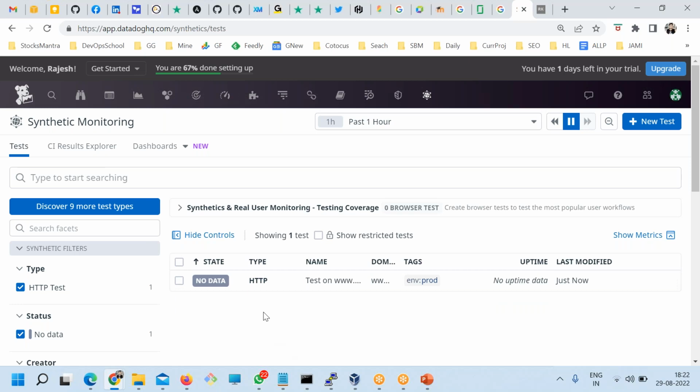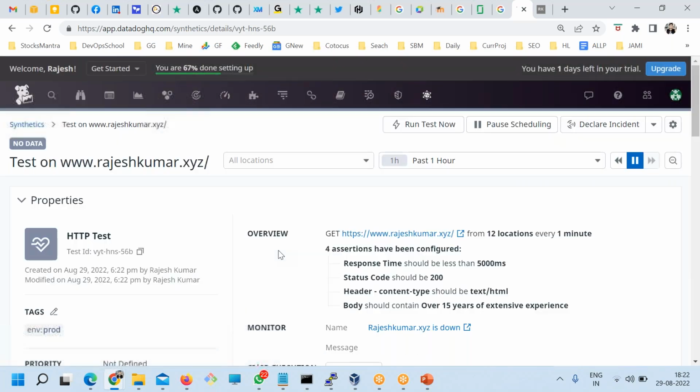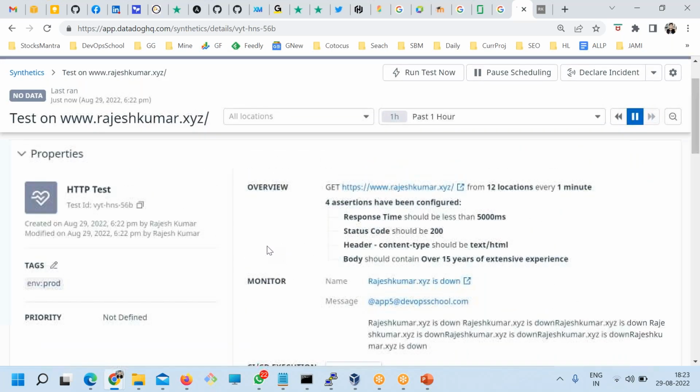But let's say the assertion, do you remember that you added an assertion? If the assertion fails, you need to notify. You want to notify, right? So you can set up an alert here also. Okay, so it will take 2 to 3 minutes to do the validation and filling all the data.